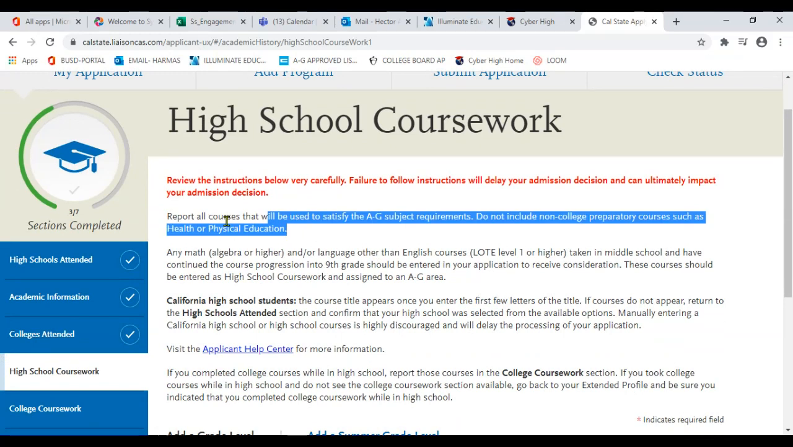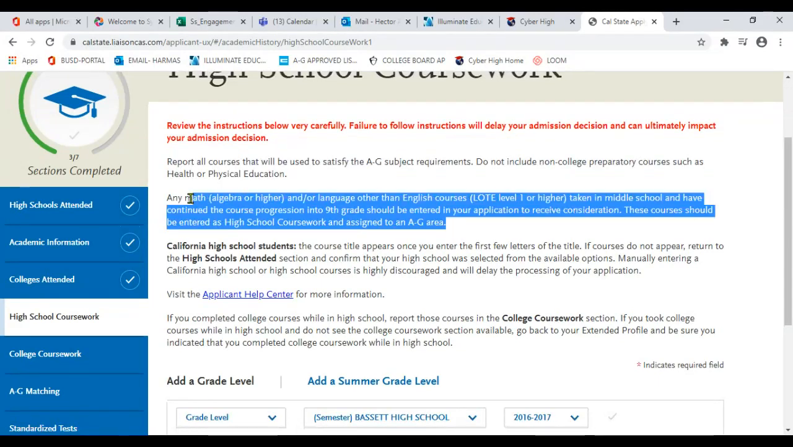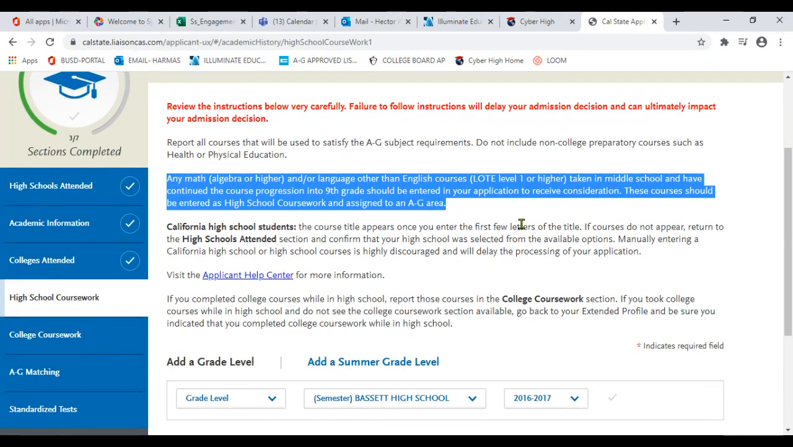Report all courses that will be used to satisfy the A through G subject requirements. Do not include non-college prep courses such as health or PE. Any math or language other than English taken in middle school, where you continued the course progression into 9th grade, should be entered in your application to receive consideration. These courses should be entered as high school coursework and assigned to an A through G area.